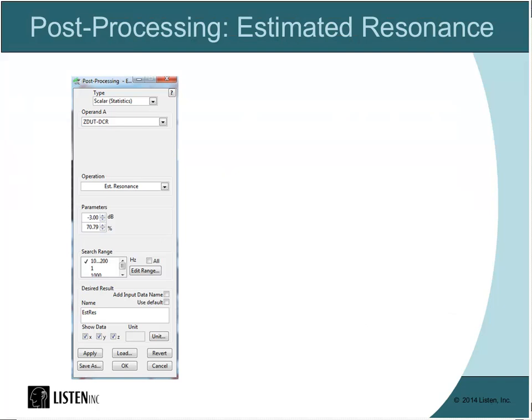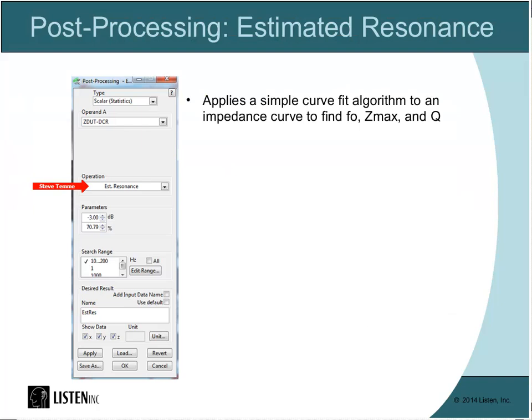So part of calculating the resonant frequency, the Zmax, and the Q requires us doing a curve fit. In SoundCheck, we use the post-processing editor scalar type, and we choose what's called operation estimated resonance. So what this algorithm does is it applies a simple curve fit. It's a least squares fit to the impedance curve to derive F0, Zmax, and Q.